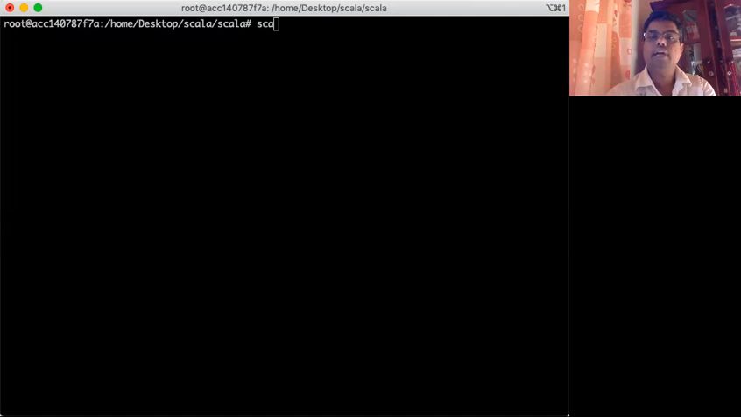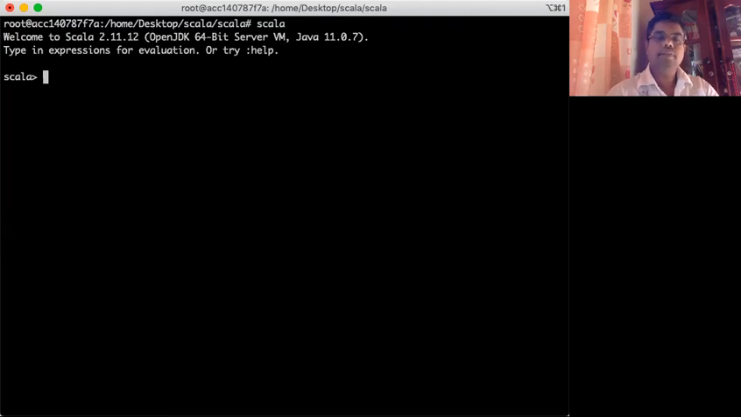I'll start with Scala. First I will show you an example of an iterator. Usually if you have lists, arrays, tuples and so on, we want to iterate through the content to manipulate it. Let's create a list, for example, called L, which has a few elements.